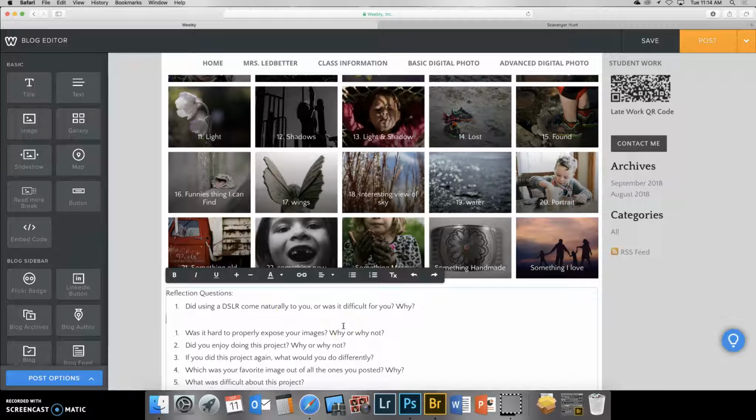Did using a DSLR come naturally? I started to get the hang of it about halfway through taking the scavenger hunt images. Changing the ISO. Makes sense now. And make sure you spell check.